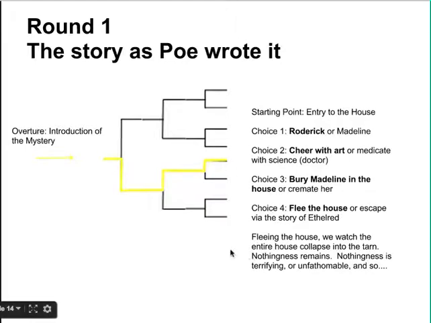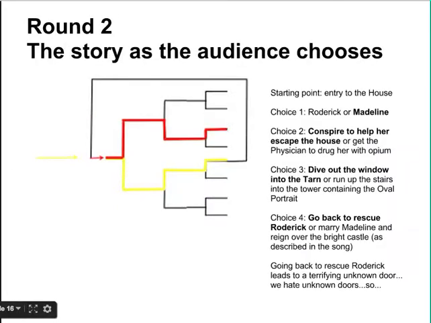Where we watch the entire house collapse into the tarn. Nothingness remains. Nothingness is terrifying or unfathomable. Escher even says man cannot conceive of spacelessness. We just don't have the space for it in our brains to understand what it is to have nothing. So, because we can't face that, we return to the start for round 2.